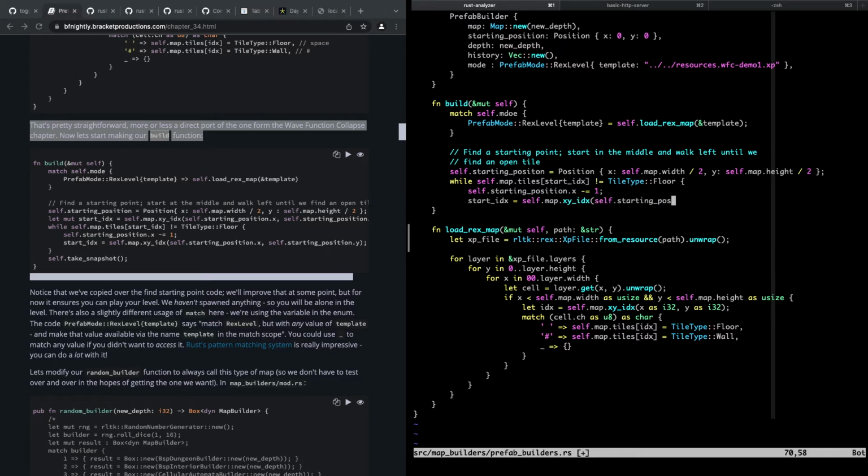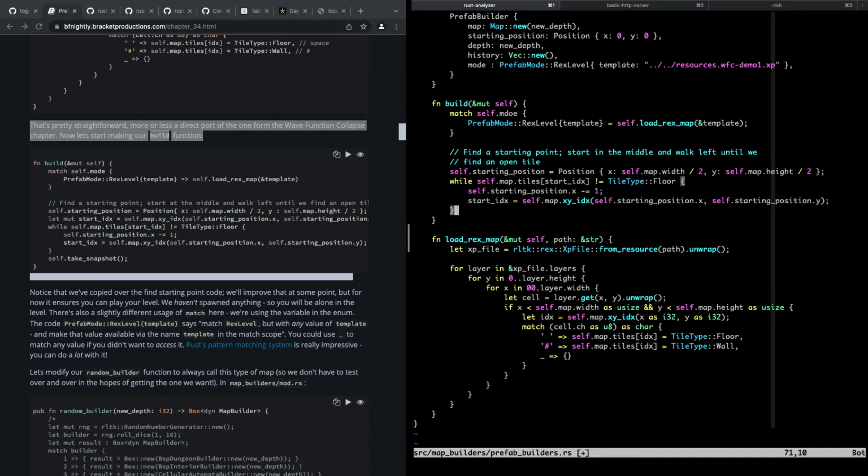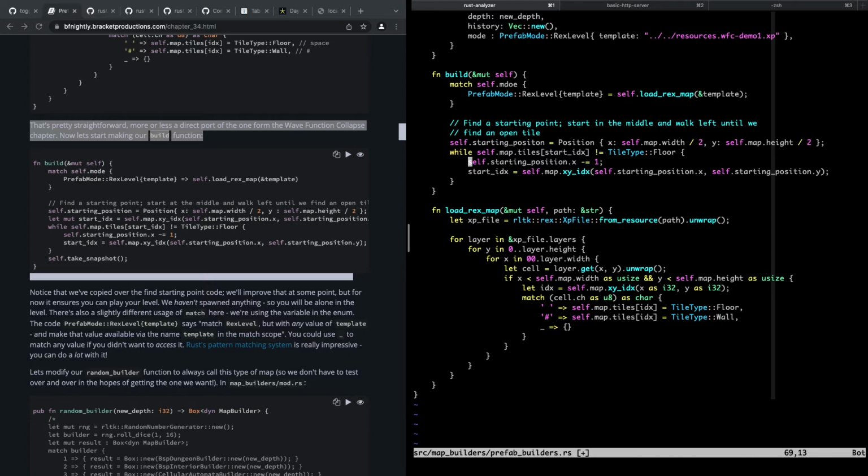Really? So we subtract 1 from the index and then get the XY, I guess. Why can't we just subtract 1 from the... Okay. And then we're just assuming that it's going to happen before start index goes negative, at which point Rust will panic.